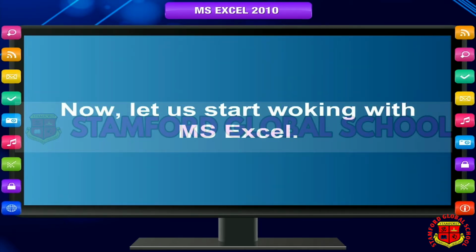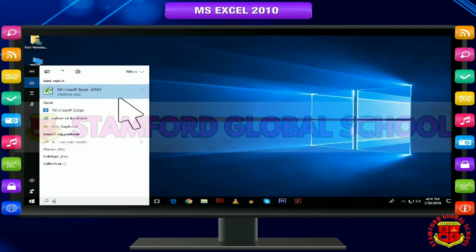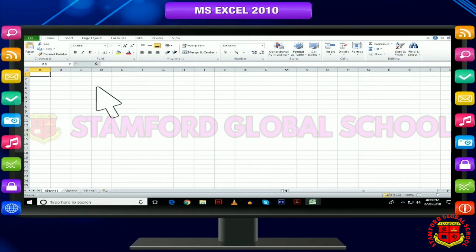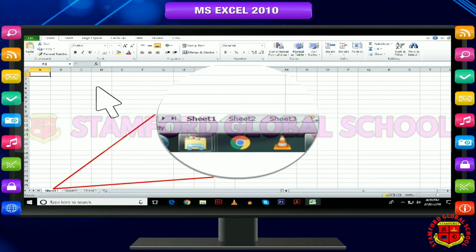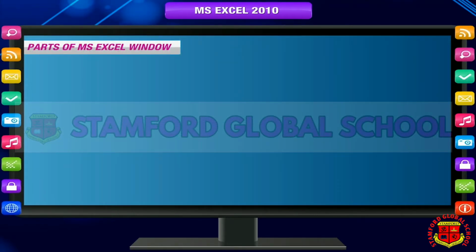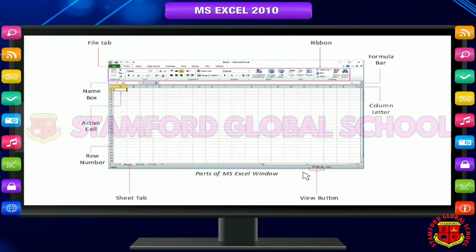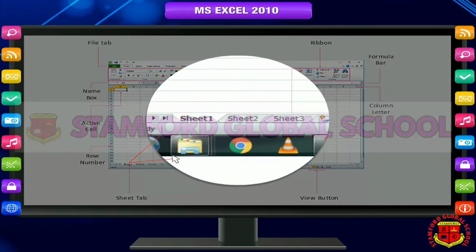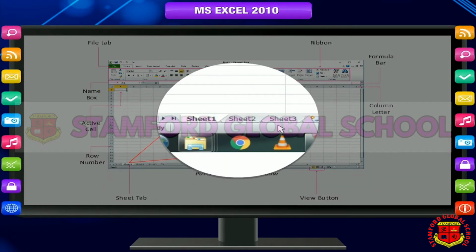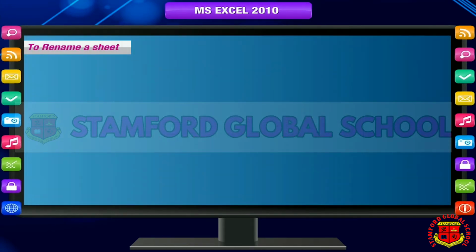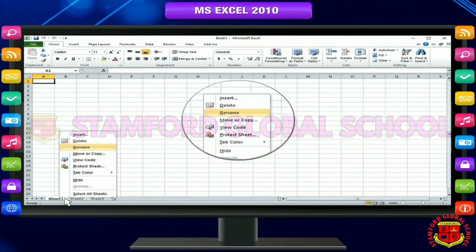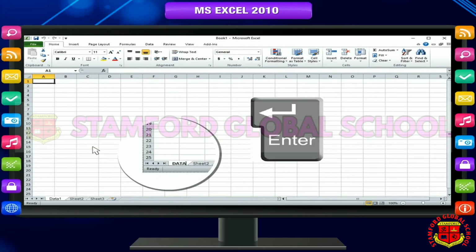Now let us start working with MS Excel. Click on the MS Excel icon and you are presented with a new workbook with 3 worksheets. See the following screen. Parts of the MS Excel window. The name of a worksheet appears on its Sheet tab at the bottom of the screen. By default, the name is Sheet 1, Sheet 2 and Sheet 3, but you can give any worksheet a more appropriate name. To rename a sheet, right-click on the Sheet tab you want to rename and select Rename. Type the appropriate name and press Enter.